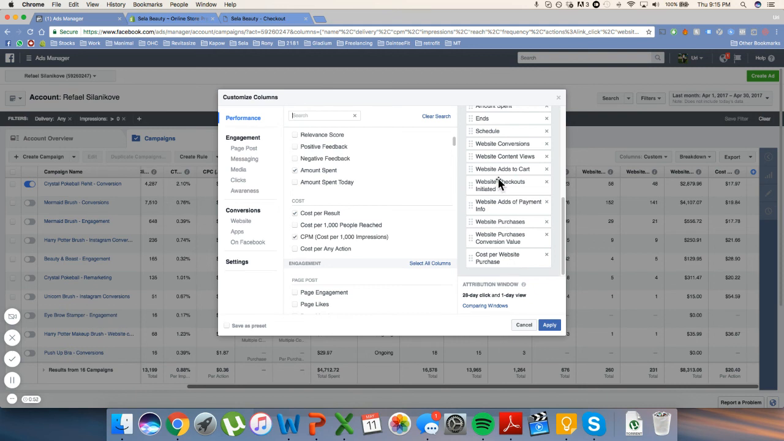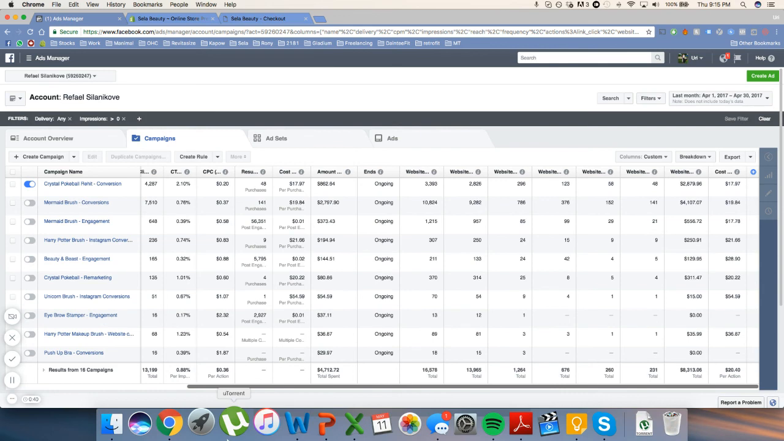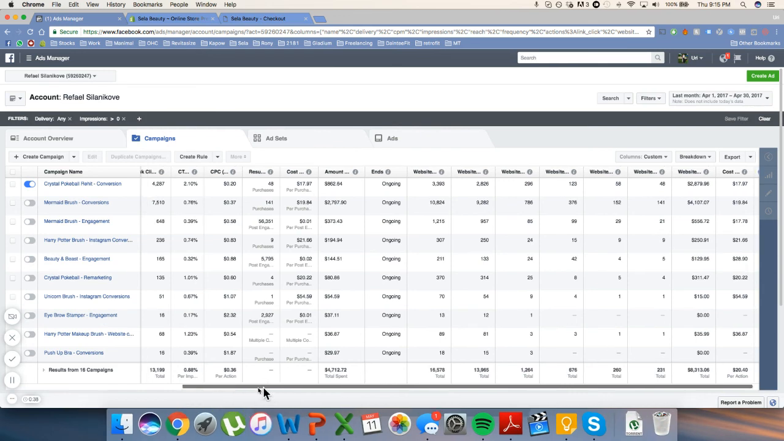I suggest pausing the video, adding these columns in, clicking on the bottom left, save as preset over here, and then click apply. I'm not going to do that because I've already done that. This is the way the pixel works.